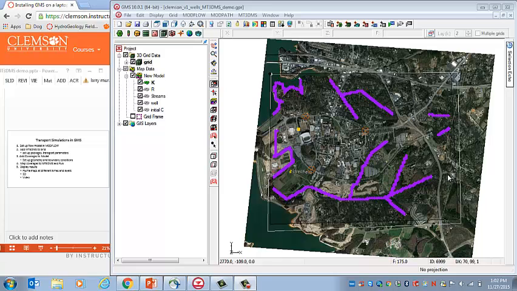The purpose of this video is to show you how to set up and run a model using GMS and MT3DMS. So this enables the transport simulations in GMS. I made another video that gave somewhat of a brief overview, and so we're going to jump right in here.